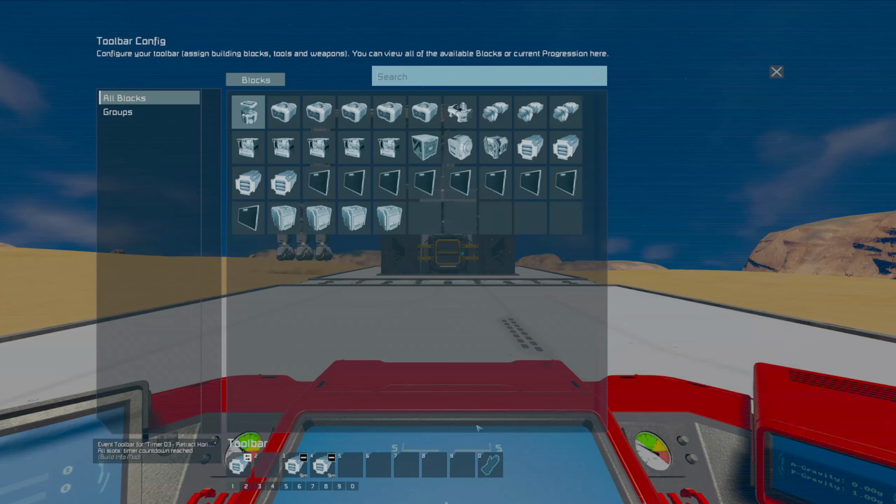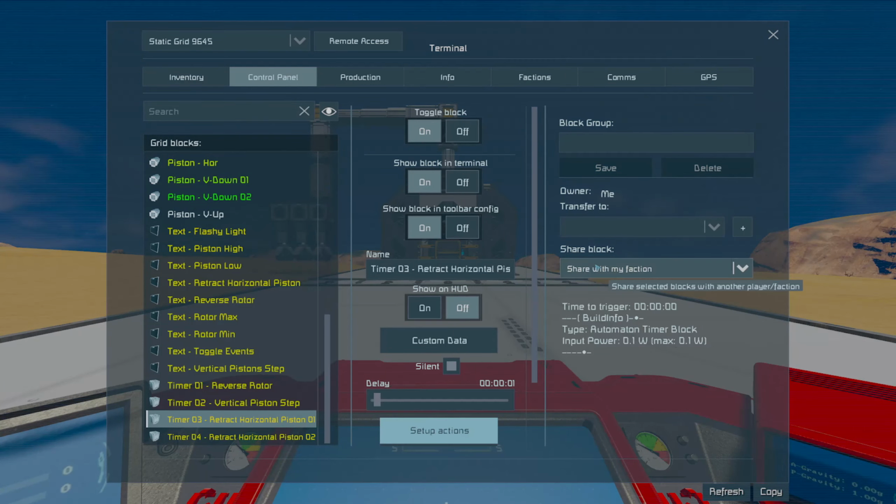The same with this one, it does a horizontal reverse. So once it gets to a certain distance, it will automatically reverse the piston as soon as this timer block is triggered. Then it retracts once, twice, 3, 4, 5, 6, 7, 8, 9, 10 times, and then it activates timer block 2, the retract horizontal piston number 2, which does those other 4 retractions.